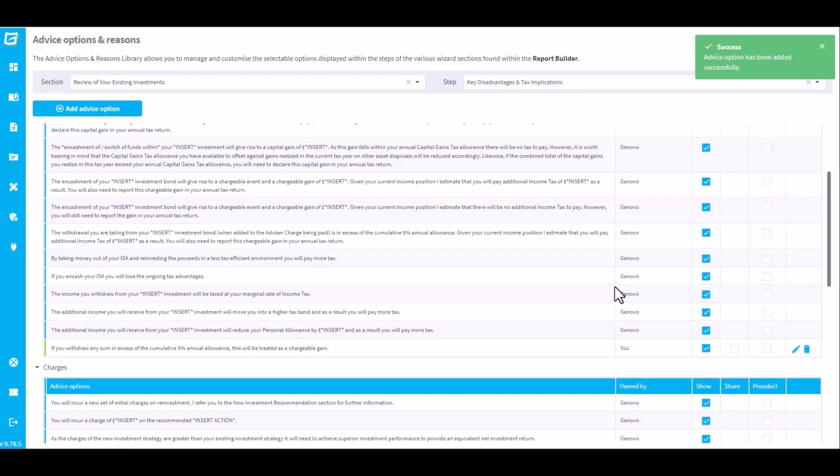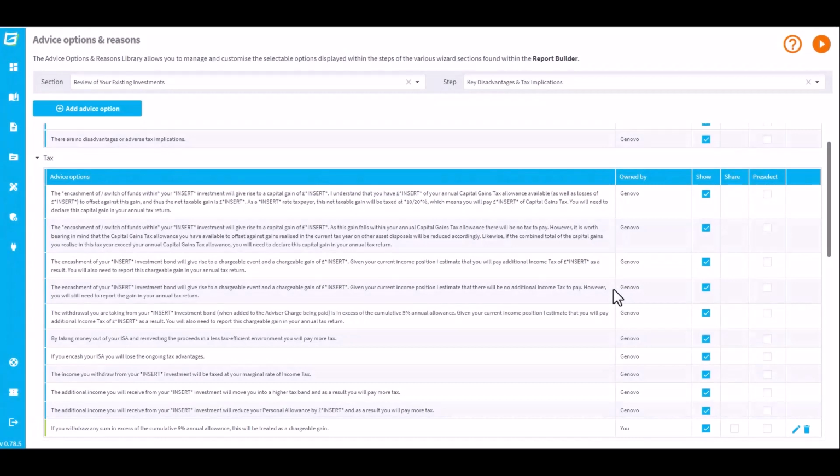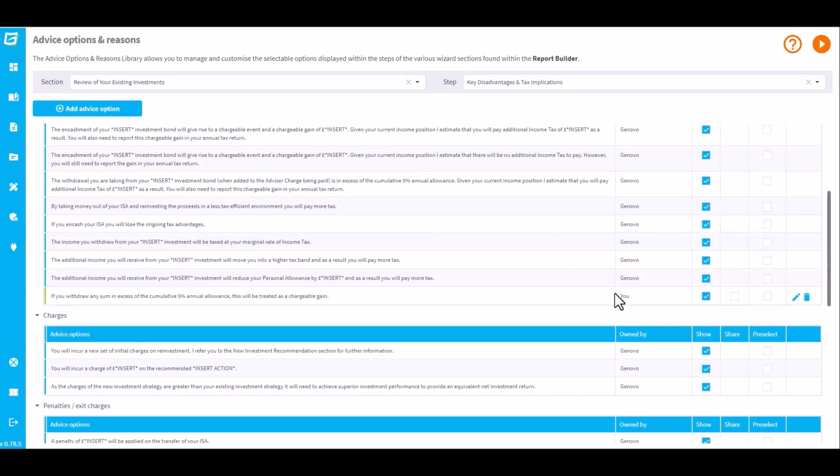However, if you do apply a category, the custom option will be added at the bottom of the category and color-coded green to indicate that it is owned by you. You can't create your own categories in a step, but there is always the option of Other if none of the standard categories are quite right.